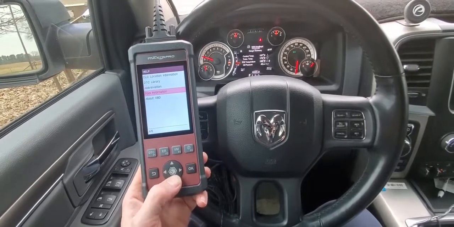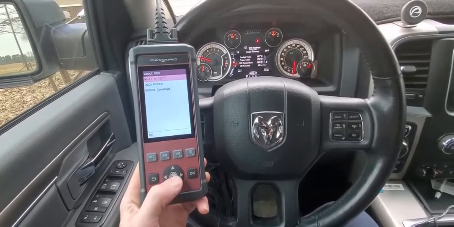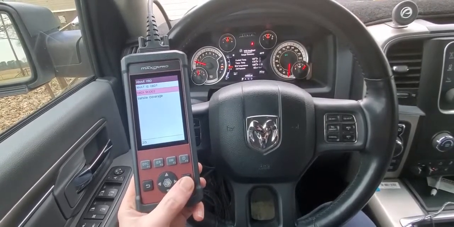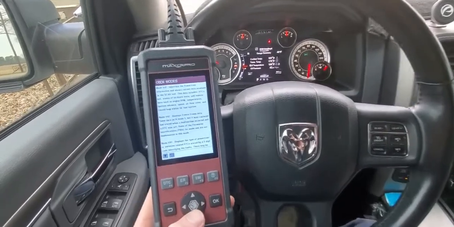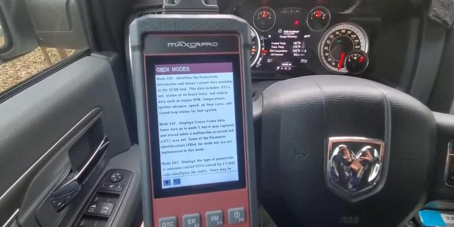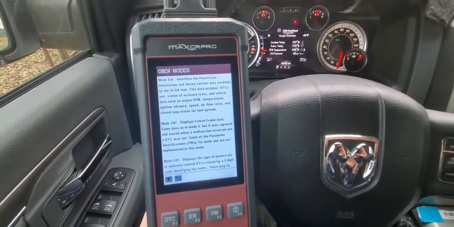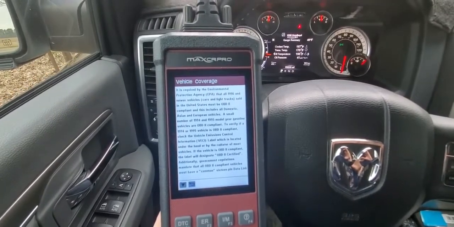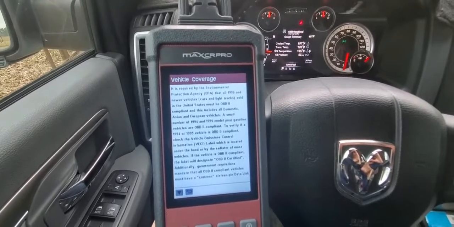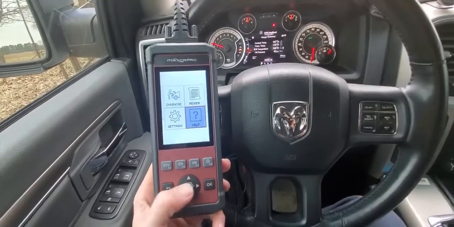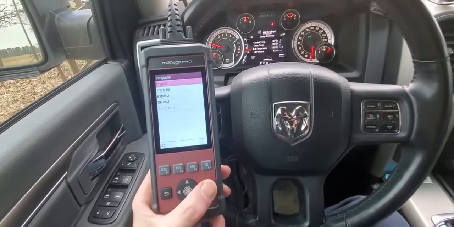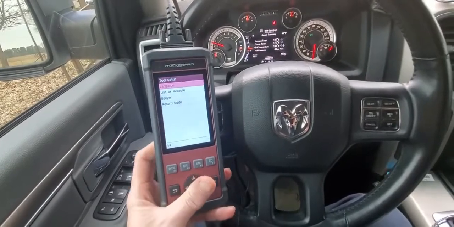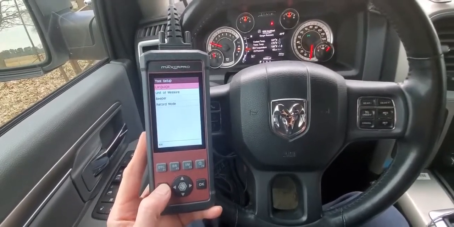There's tool information about OBD, whether it's what is OBD, OBD2 modes, vehicle coverage. So the modes will give you a breakdown of what each mode in OBD2 does. The vehicle coverage will explain the years that are impacted by this coverage. Settings, of course, you can pick your language. It does have a few language options in it. You can change your unit of measurement, whether or not it beeps at you, and there's a record mode.